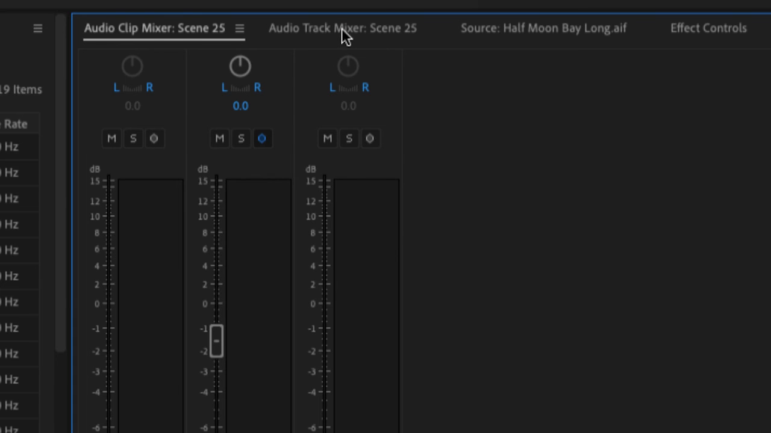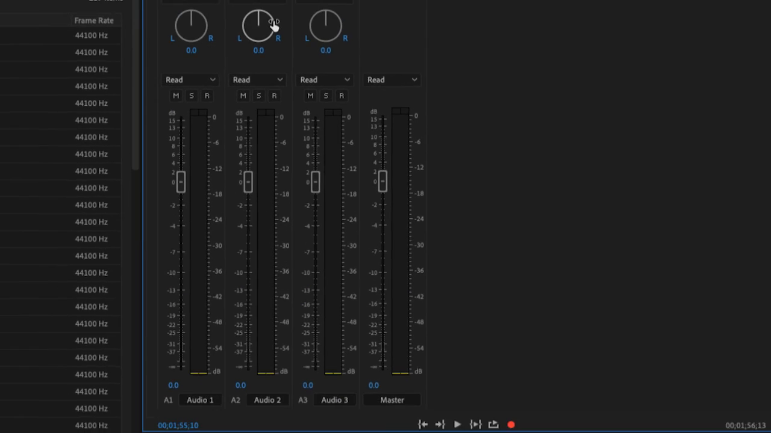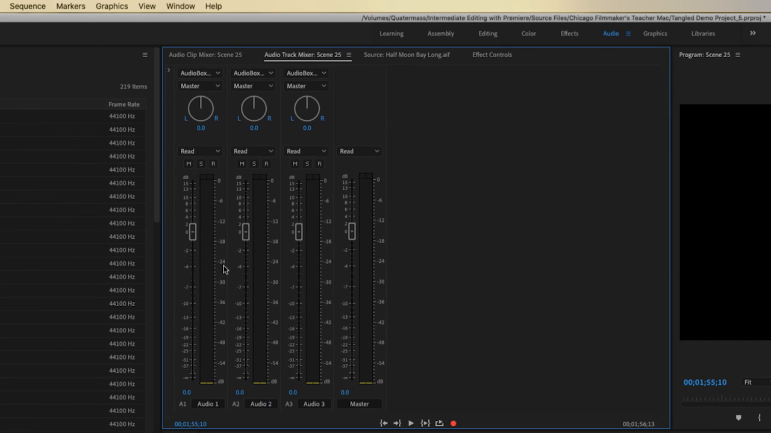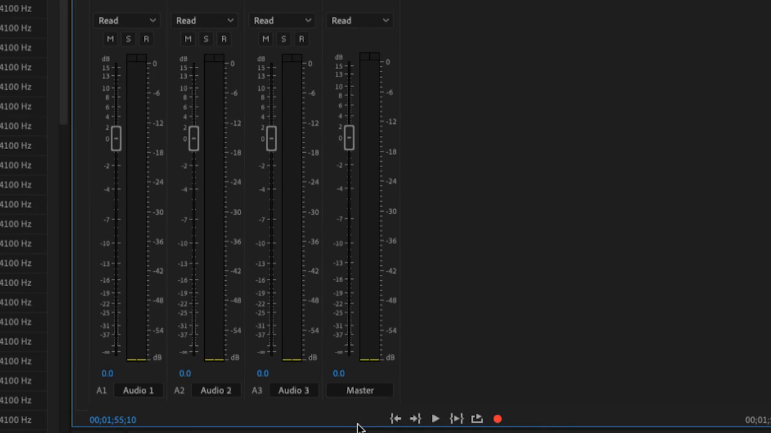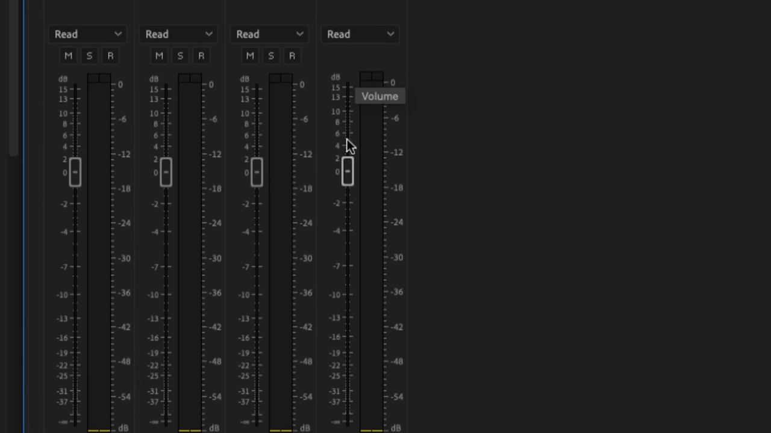The audio track mixer, which is the next tab over, is similar to the clip tab, but these are not individual clips. These are complete tracks. And if you push the volume up or pull the volume down, the entire track will be affected, including every clip within that track. This one labeled master is the overall volume of your entire sequence, which includes all clips and all tracks.